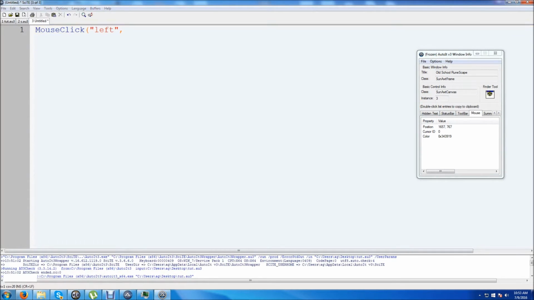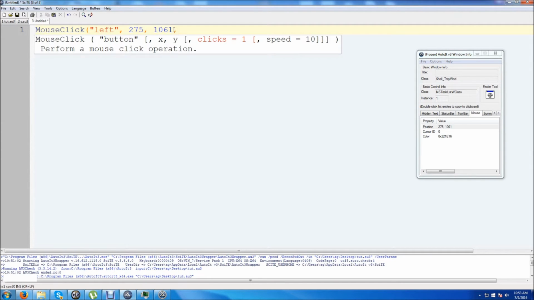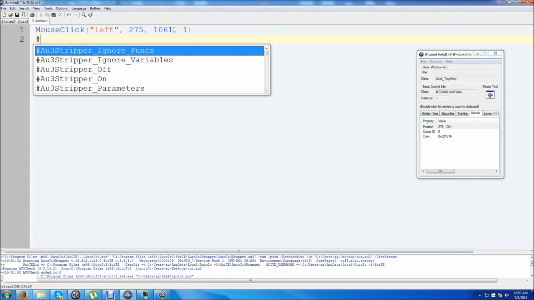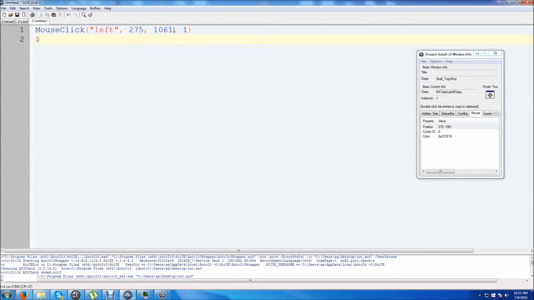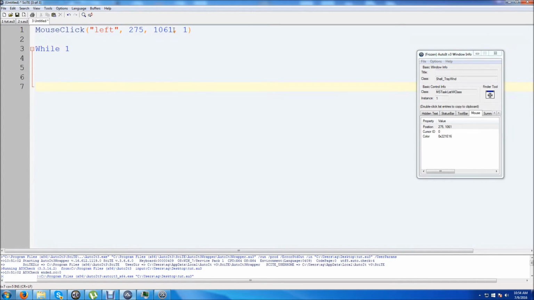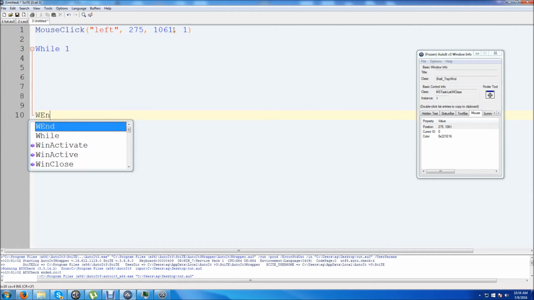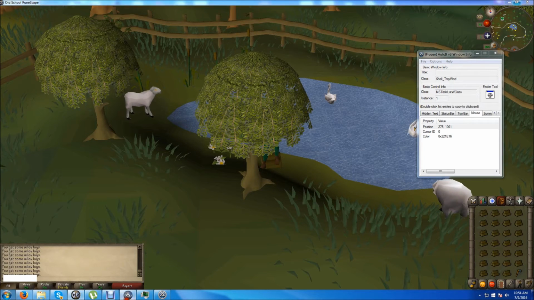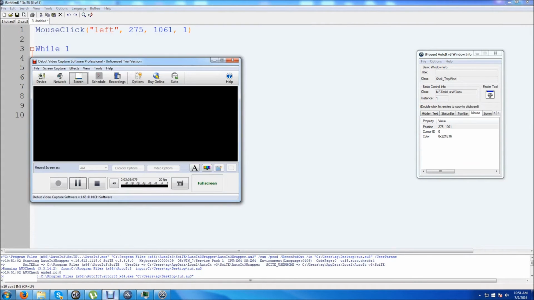Let's go to where the Old School Runescape is located and put in the coordinates, and we're going to just do one click and we're going to leave speed blank. There are no semicolons in this programming language and no data types, so don't worry about that. Now we're going to create a while loop and we're going to put other things in that loop. So we just want this program to run forever.